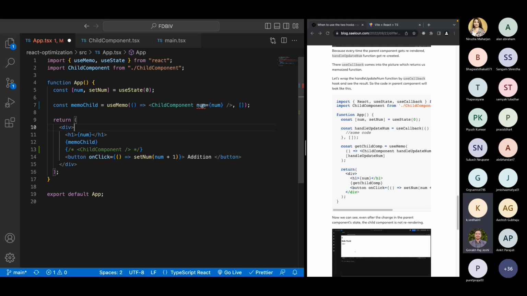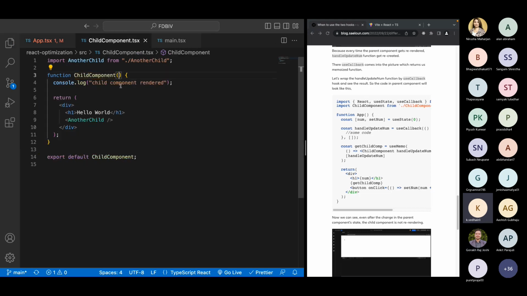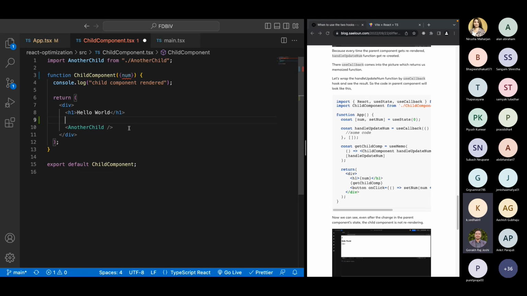And okay, I need to accept that num here. And let me render this num here as well, in an S2 tag, let's say. Or S1 tag is also fine. We just want to have some content here. Okay, this is an S1 tag currently.